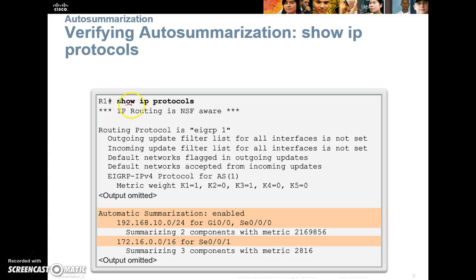How do you check whether auto summarization is enabled or disabled in your network? One of the commands you can use is show ip protocols. When you do a show ip protocols, you can see whether it is enabled or disabled. It also shows the networks that have been summarized at the classful boundary. So in this case, R1 is summarizing these two networks at the classful boundary.